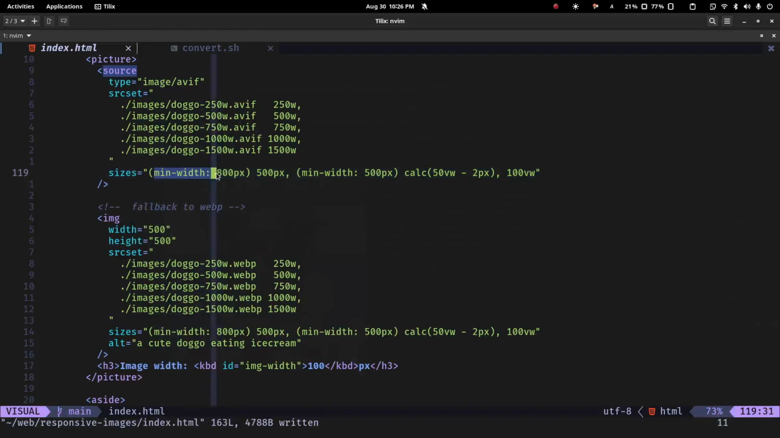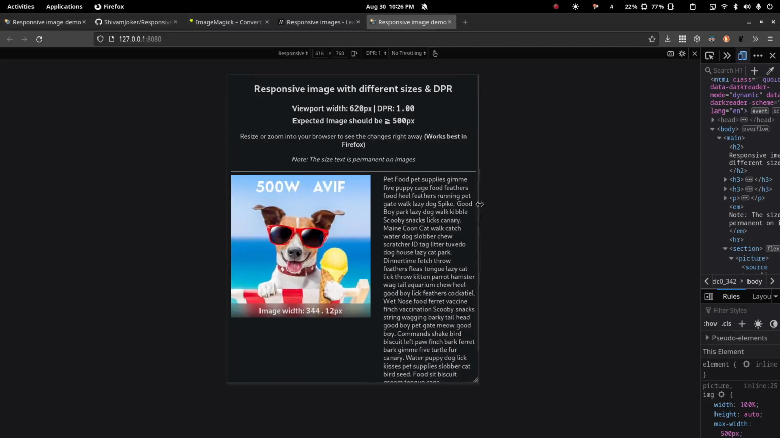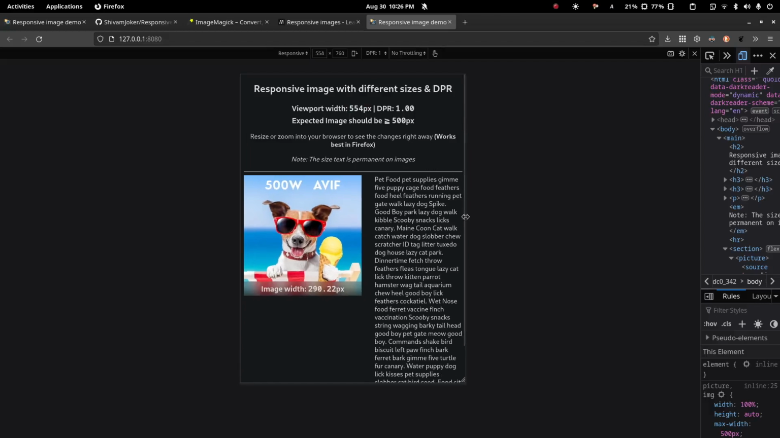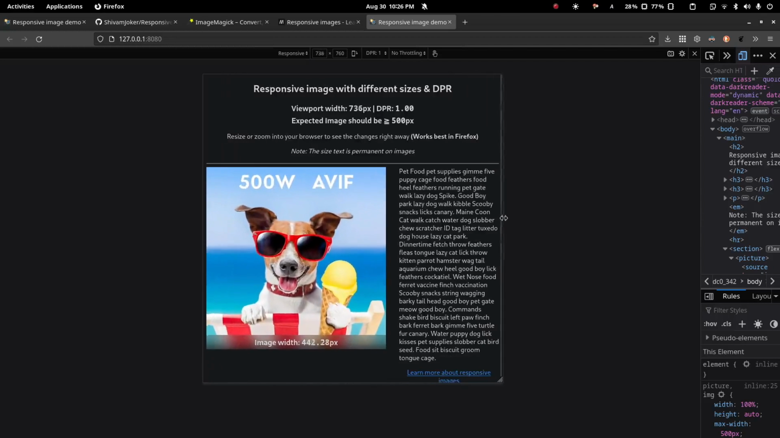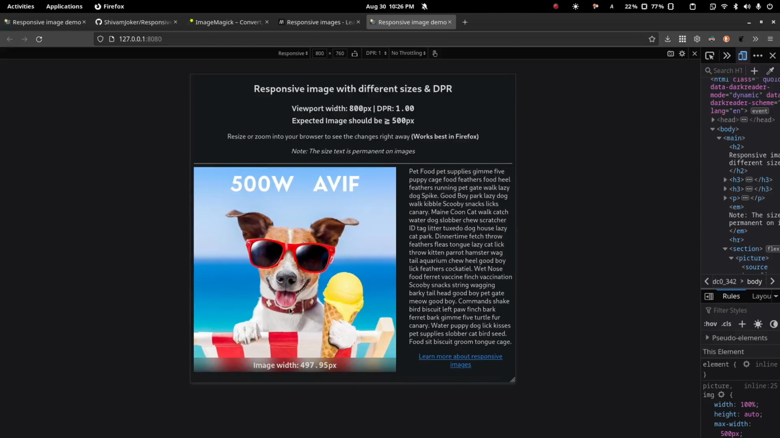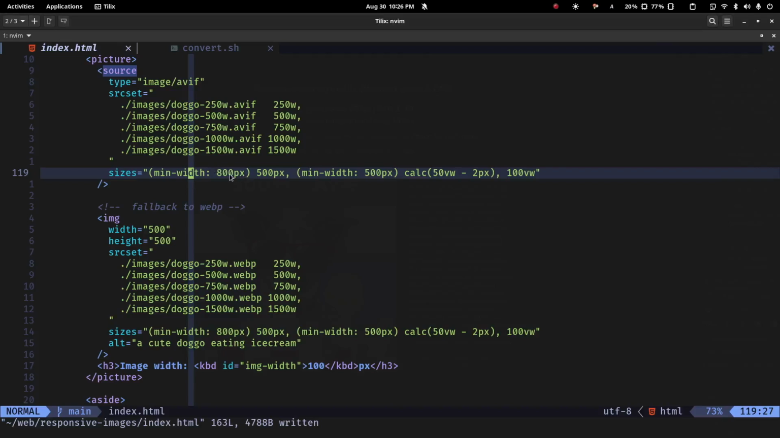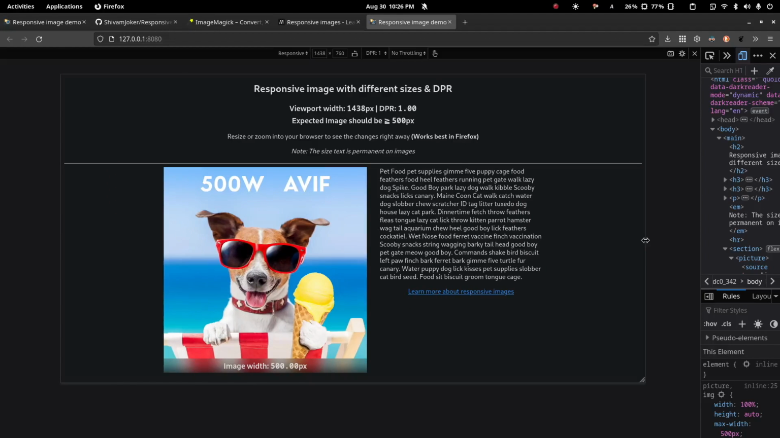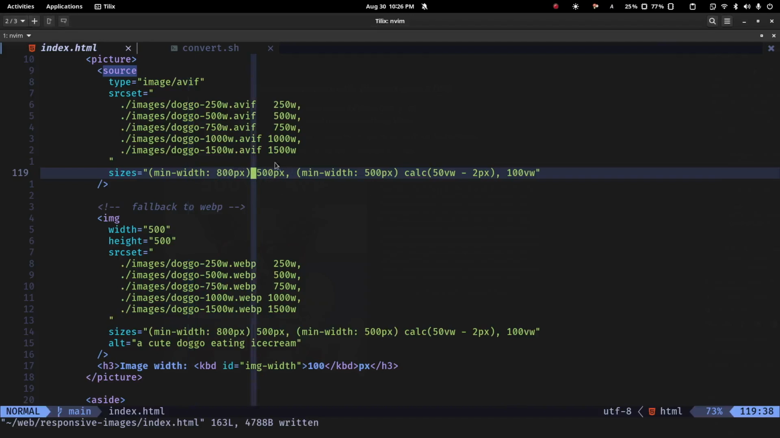So I have written this query, keep your eye here. After 800 pixels, we tell the browser, see, this image is going to stay 500 pixels. So no matter how long I scale this up, it is going to be treated as the 500 pixel version. And the query order matters as well.